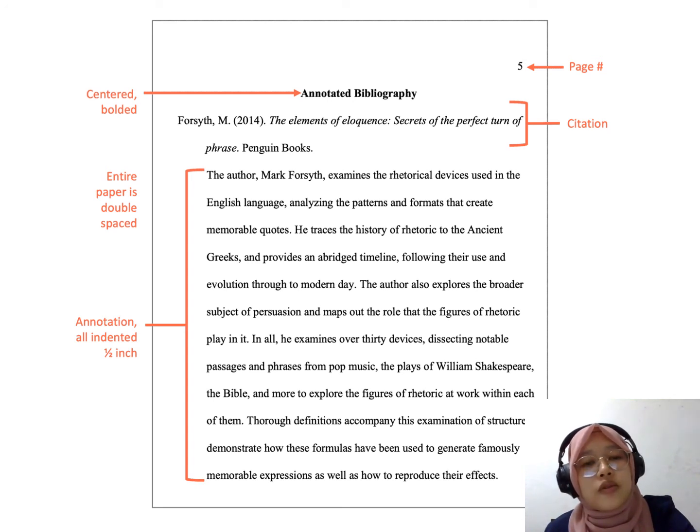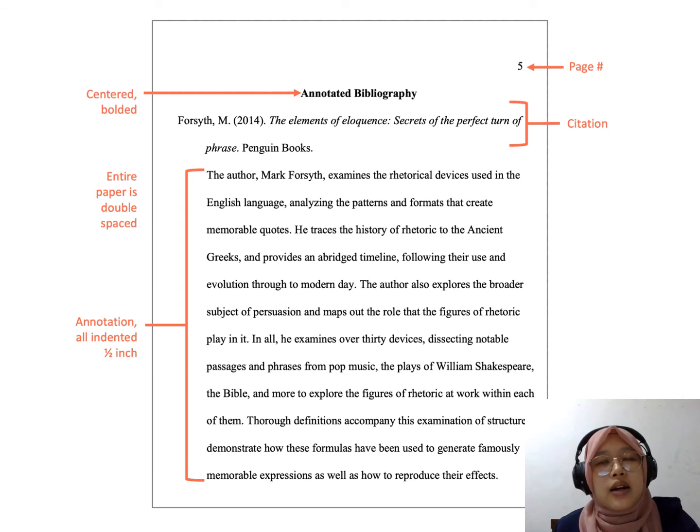So the author Mark Forsyth examines the rhetorical devices used in the English language, analyzing the patterns and formats that create memorable quotes. So you can see the main idea here: rhetorical devices used in the English language. And then you can elaborate further on what the author has written. You can critically evaluate. I think you can understand better when you do the exercise given by Dr. Fazli. I think it'll be more clear after you do the exercise.